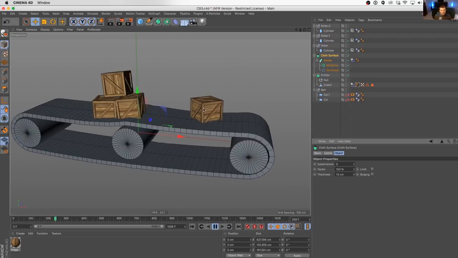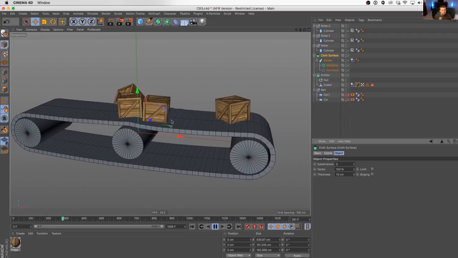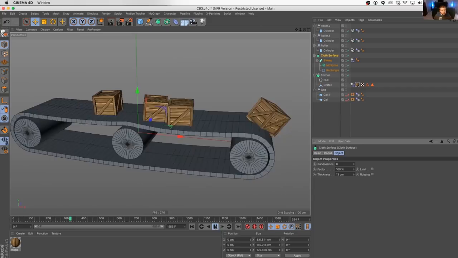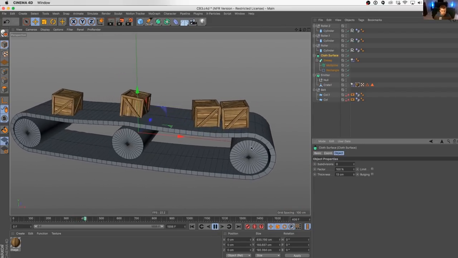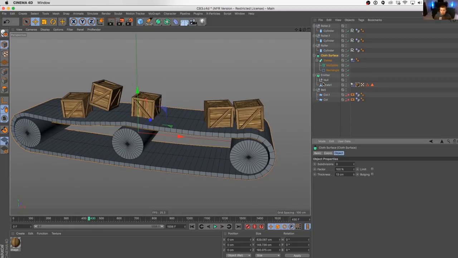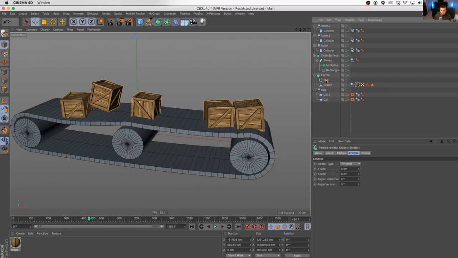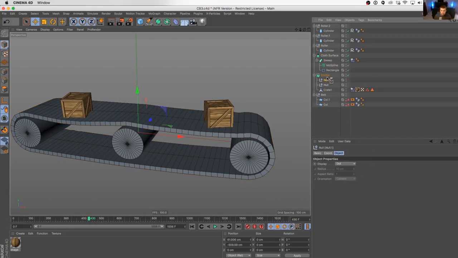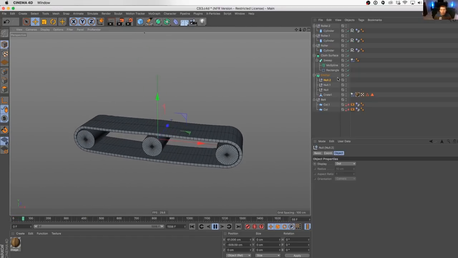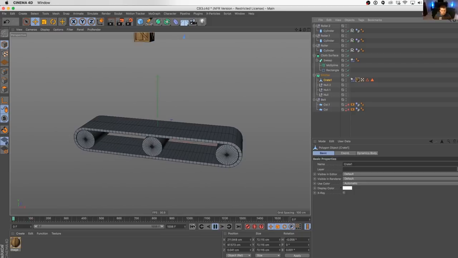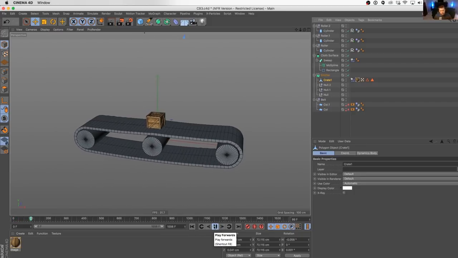But the problem is that these crates are passing through it. So what we could do is the exact same thing we were doing just a second ago with these cylinders. We could tell these crates, and right now they are falling pretty often, so I'm actually going to add in a couple extra nulls and slow those down a bit. And I guess maybe I want that to be first. So it's going to make a crate, and it's going to be a while before the next one comes. But I don't want those crates to collide with each other.